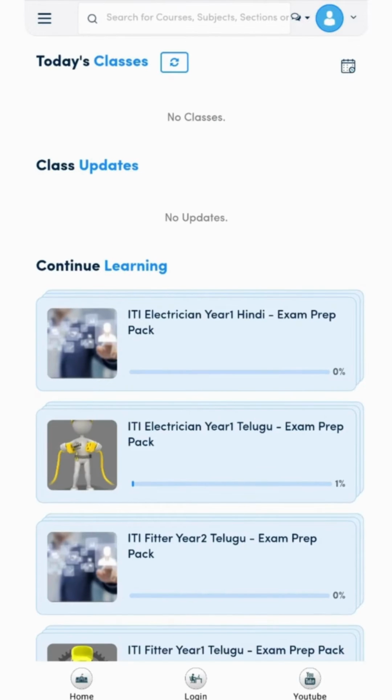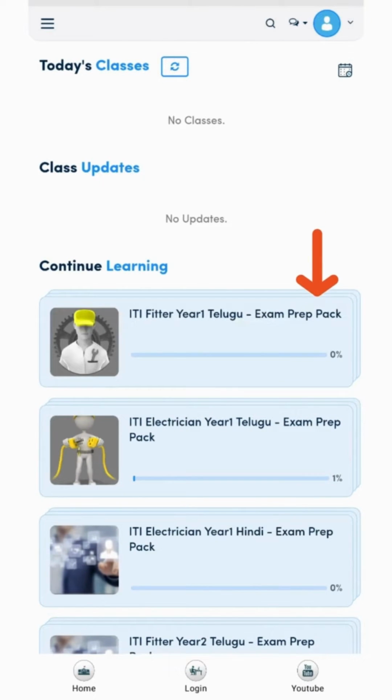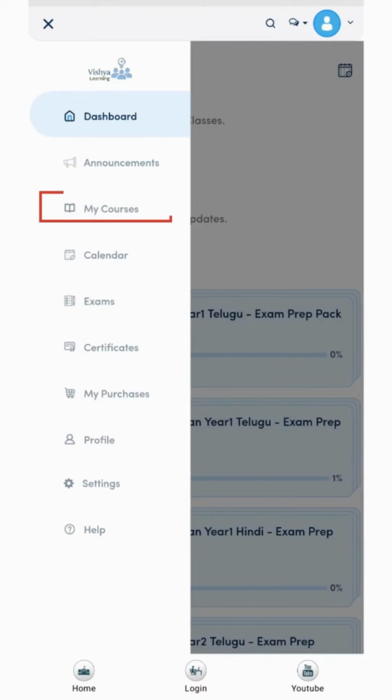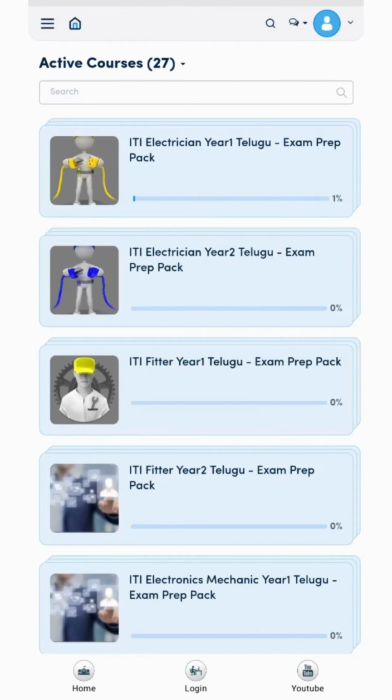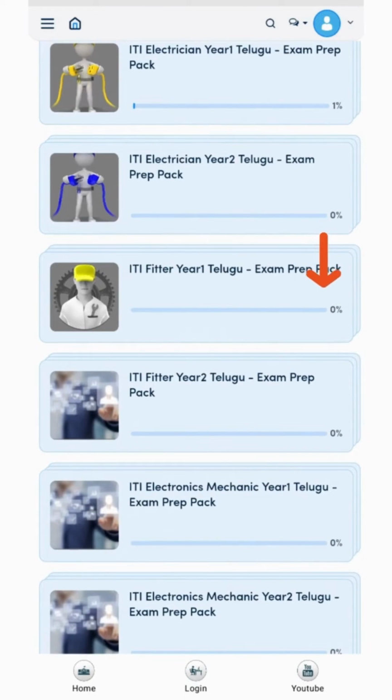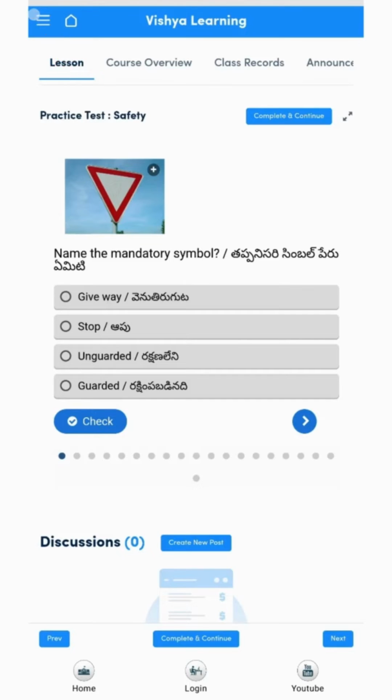From there, select My Courses and find the specific topic you're interested in. You'll have access to both practice tests and unit tests. Let's focus on the practice test for now.